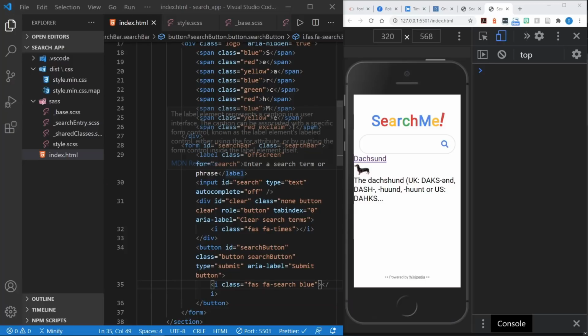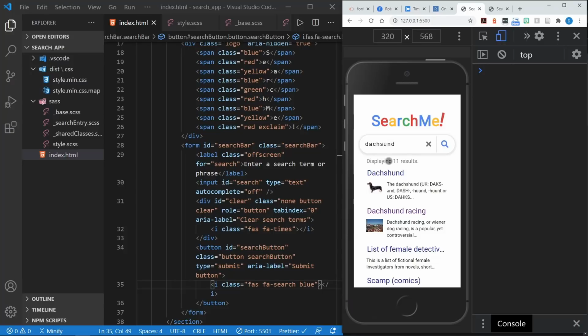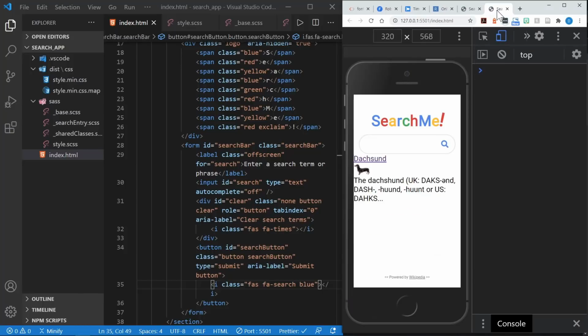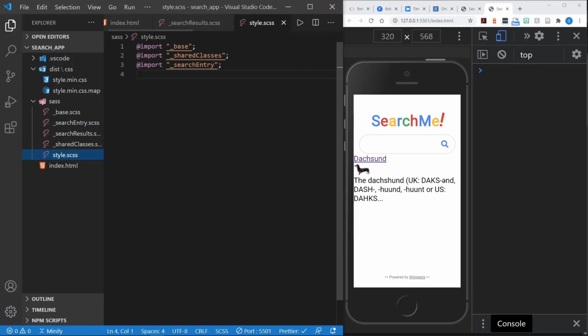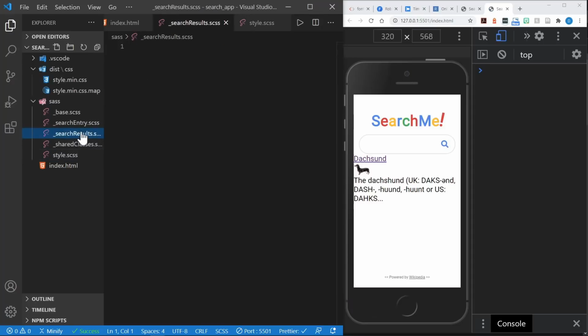Just one more partial to go and we will be finished styling our app. You can see now our prototype is looking much more like the working solution that we have over here. Of course, you can see the results don't quite look the same yet, and that's the last partial we need, the search results. So once again, highlighting the Sass folder, we can add a _search_results.scss. And we can go to the style file and import that. Import _search_results. Save that file and back at the search results file.